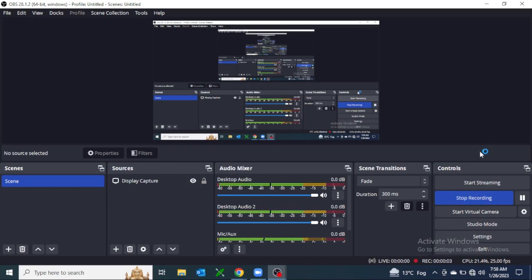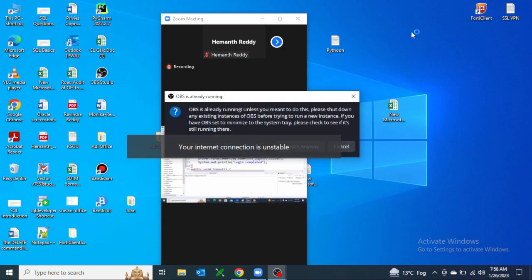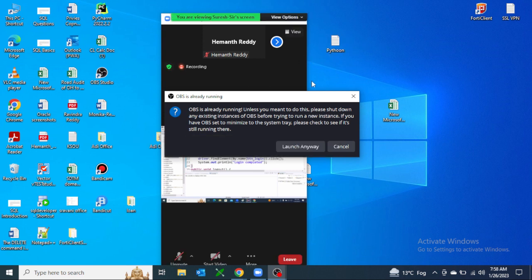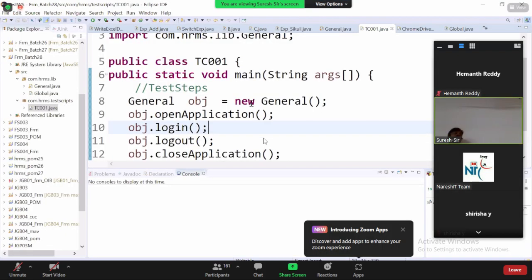The automation scripts related to that particular project need to be maintained, and we need to take care of providing all the respective automation scripts here. Okay.